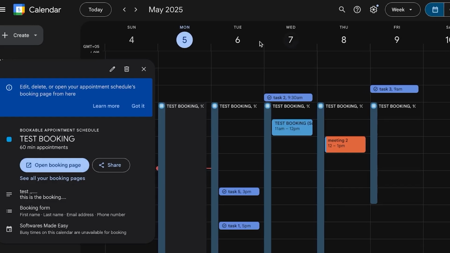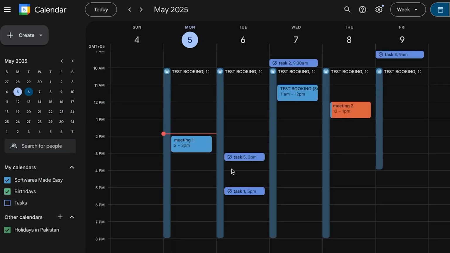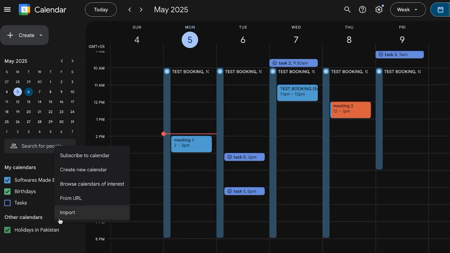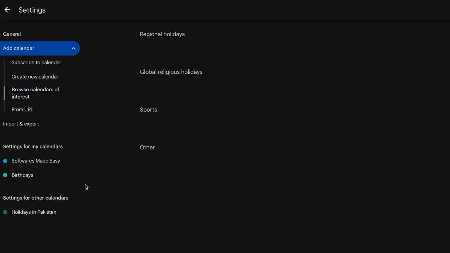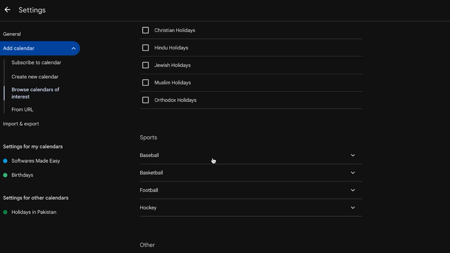So this was the scheduling page here. So now it has been created. Within our Google Calendar, keep in mind that we actually have more than one calendar that we can go for. So what happens is you can actually add more calendars. So for example, click on add another calendar, and you can create subscribe to calendar, create a new calendar, browse calendars of interest, and more. So we're going to click on browse, and now it will allow me to browse for different calendars.